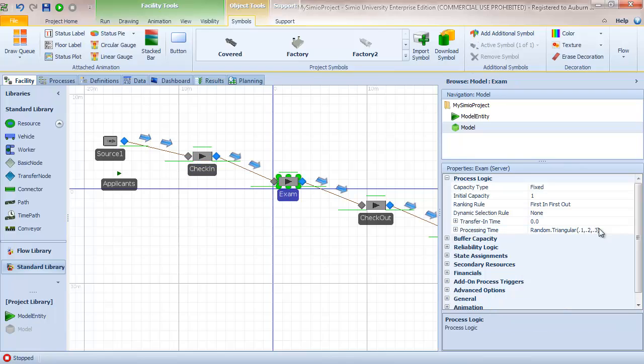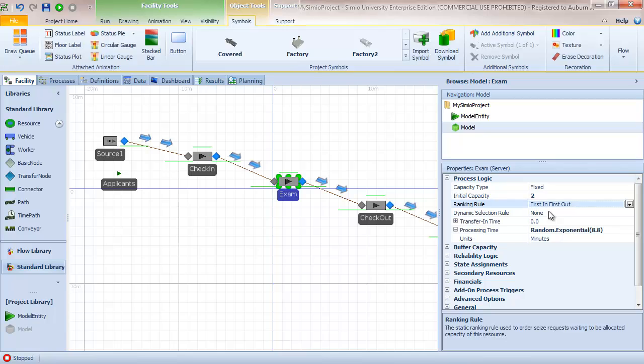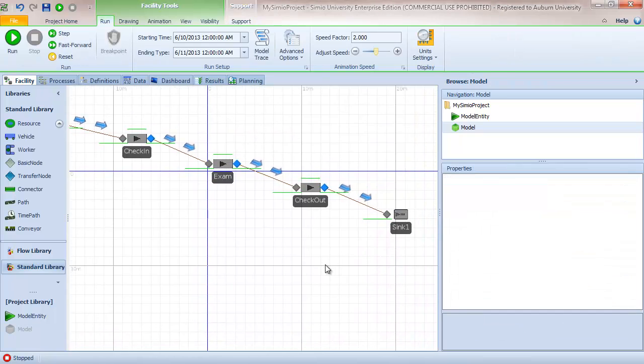When I go to Exam, I can use the expression editor, or if I happen to know the syntax for the expression, I can just type that expression. So I'm going to do that, exponential 8.8, and make sure the units are minutes. The other property for the Exam object that I need to adjust is the capacity. So I'm changing the initial capacity property from 1 to 2. Also note that when I change the property values away from their defaults, the values show up in bold, just to indicate that you've changed the default.